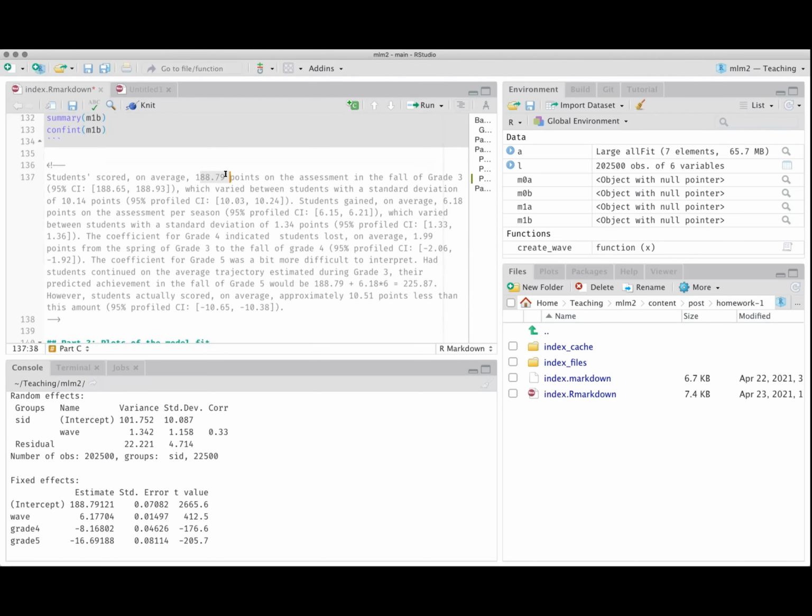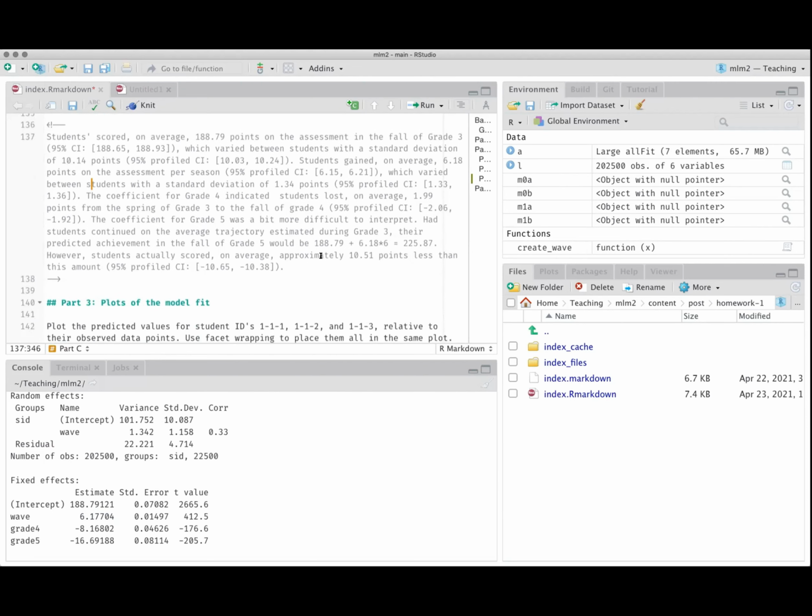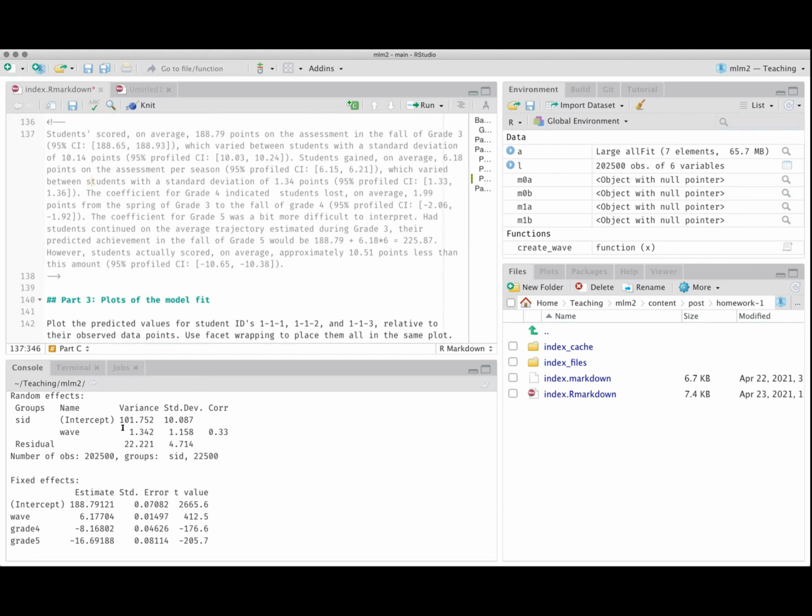Students scored on average 188.79 points in the fall of grade 3, because that's what the intercept represents, right? Given the way we've coded WAVE. And then I put the 95% confidence interval there, which varied between students with a standard deviation of 10.14 points. Apparently I'm getting slightly different numbers this time, not sure why. Students gained on average 6.18 points, right? Which varied between students with a standard deviation of 1.34. Oops, I cited the wrong thing there. So that should have been 1.16, unless maybe I'm showing a different model here. I'm not sure.